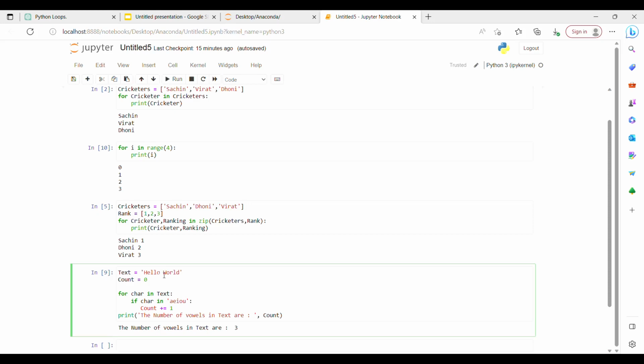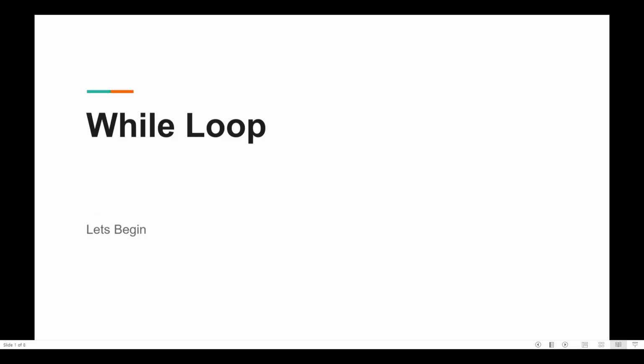If I change it and write double O, and run it again, it will show 4. So you can see that now it is written as 4. The number of vowels in the text are 4. So now we will begin with while loop. So let's begin.